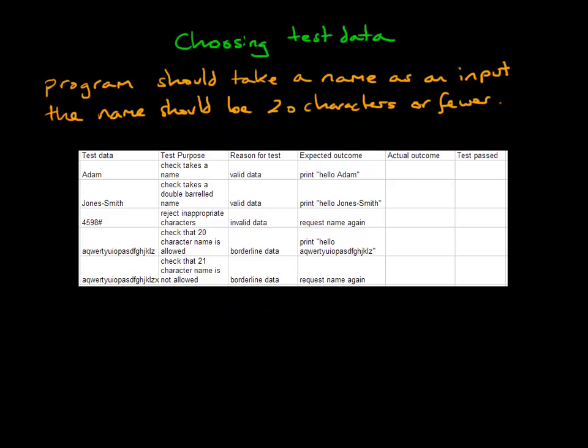So what we have here is a program which is going to take a name as an input, and that name should be 20 characters or fewer. And this is the way that we lay out a test plan. Obviously some people would do it slightly differently. They might not have whether the test is passed at the end, but the basic features of this will be what are in test plans.